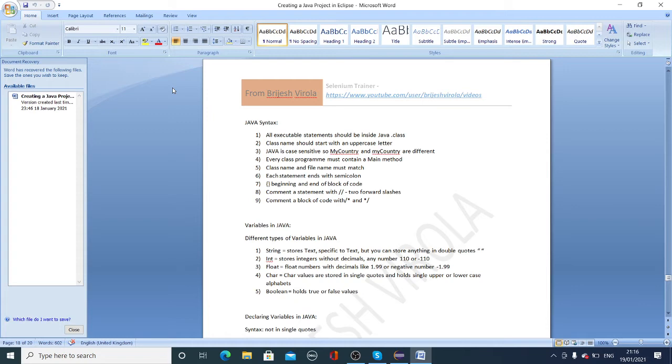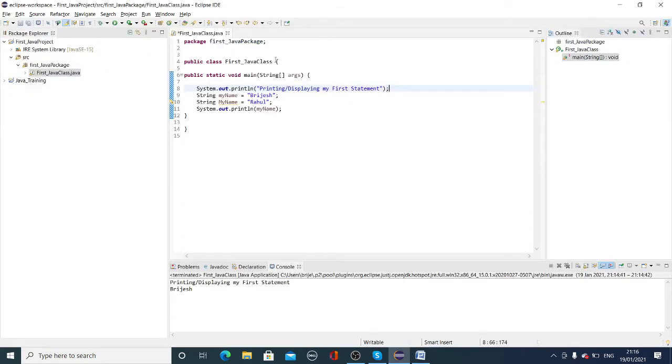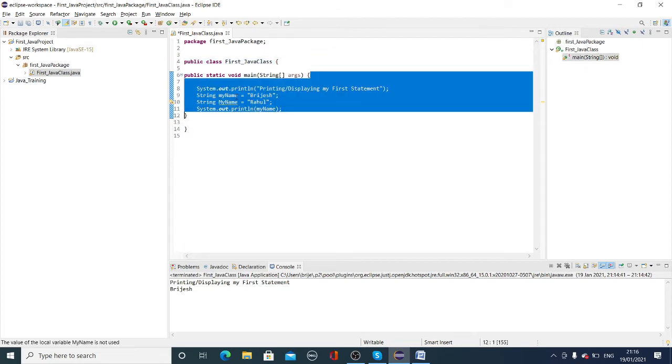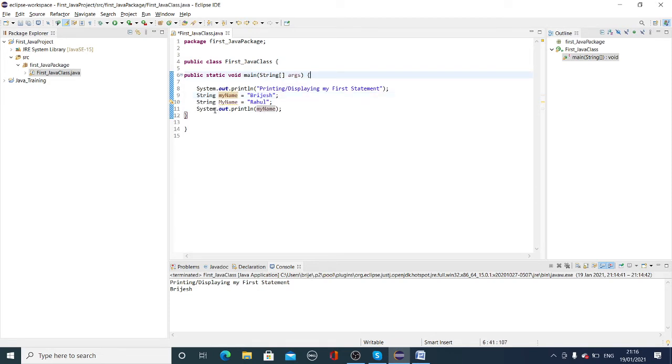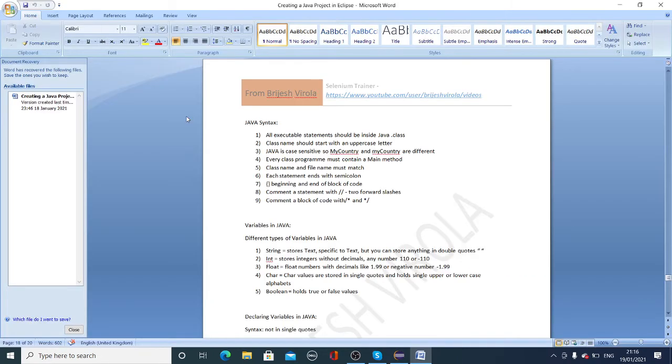Curly brackets mark the beginning and end of a block of code. Here you can see this curly block. When I highlight it, you can see it is highlighted. This is one block of code, but if I highlight it here, then this is another block of code. So curly brackets are at the beginning and end of a particular block of code.